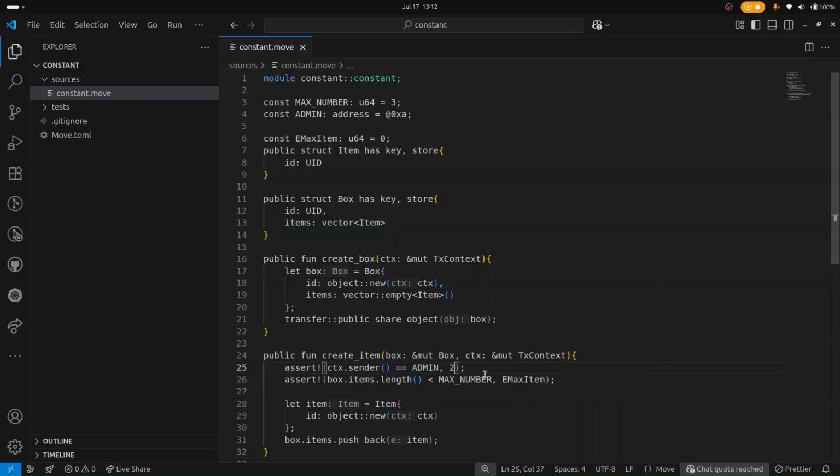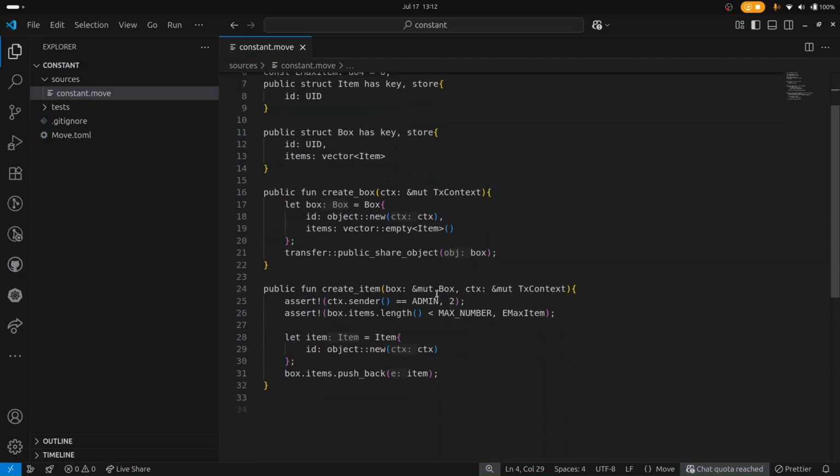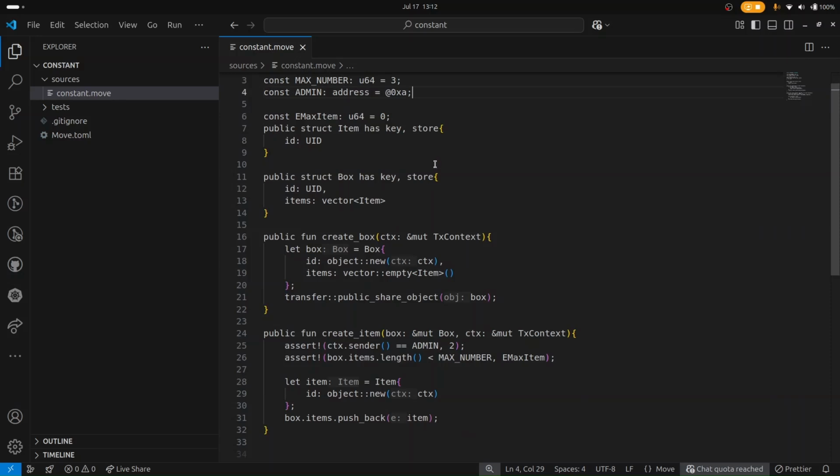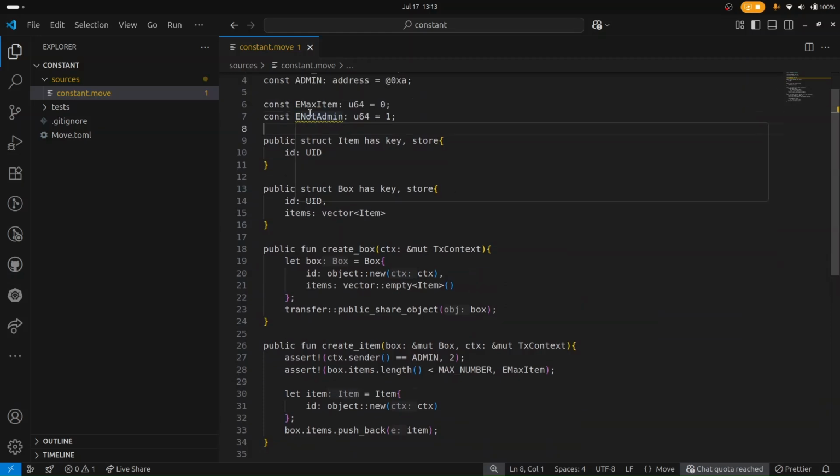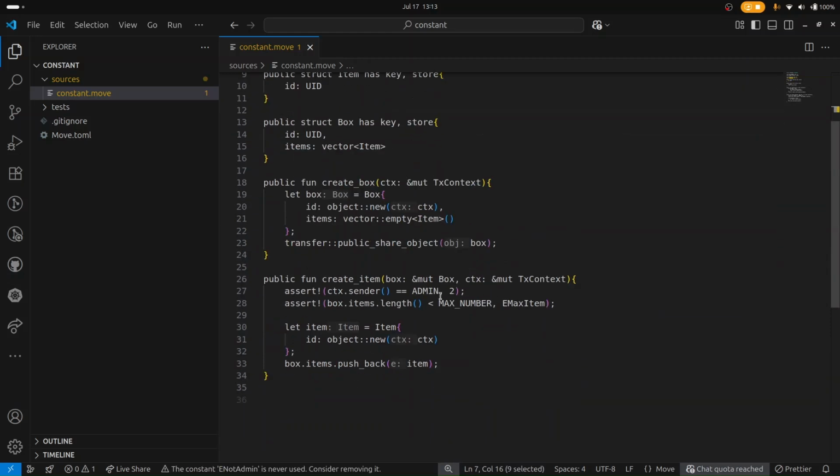But just like I said, for defining error codes, the best way of doing it is to use a constant, just because you might want to use them over and over again. This smart contract is short, but there are times when you're writing long smart contracts and you might want to use these error codes again. So I can come here and define another constant, and I can say e not admin, and this is going to be of type u64 again. At this time I can give it an error code of 1. So anytime this smart contract fails, we would know that that's the reason.